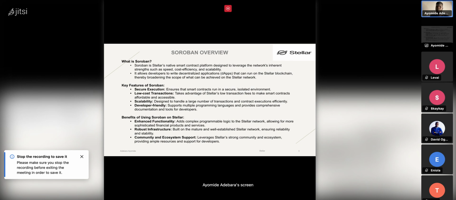Soroban overview. Soroban is Stellar's native smart contract platform designed to leverage the network's inherent strengths such as speed, cost efficiency, and scalability. Soroban basically allows developers to write decentralized applications that can run on the Stellar blockchain. And this is what we have spoken about. So it allows a broader scope on what you can do on a blockchain.